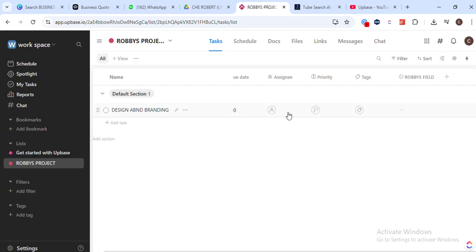Now you're all set to create custom fields in UPBASE and tailor your project management to your unique needs. Remember, the key lies in understanding what data is critical for your project and creating custom fields to capture this data. And that wraps up our guide on creating custom fields in UPBASE. Make sure to play around with this feature to find what works best for your project.